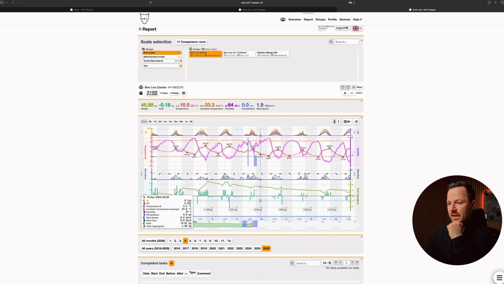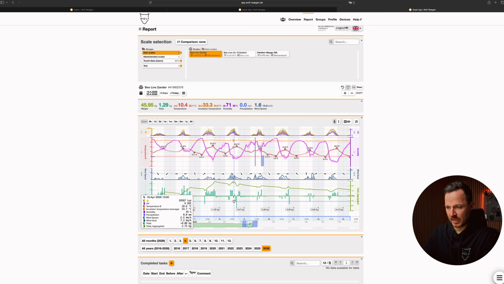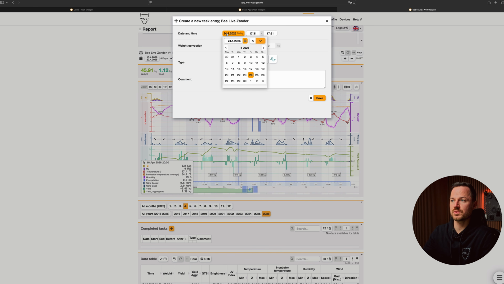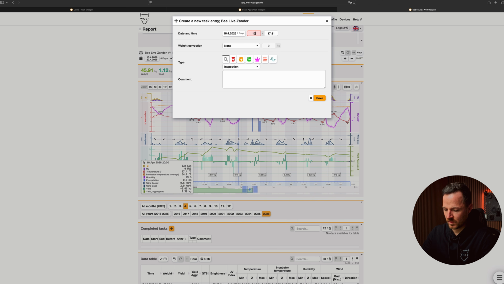So now I'm on the 18th of April and we want to make a correction, let's say from these values, which are wrong because I was on the beehive. So then I click plus. I say I want to have the correction on the 18th of April. Start time is 1 to 3.